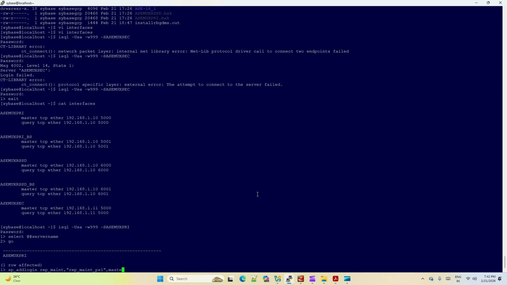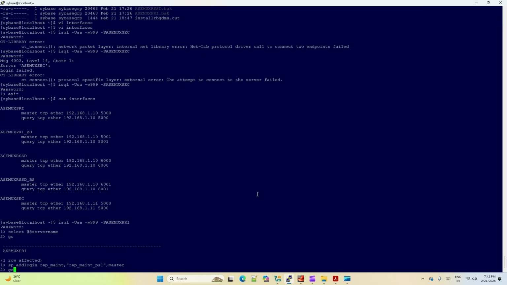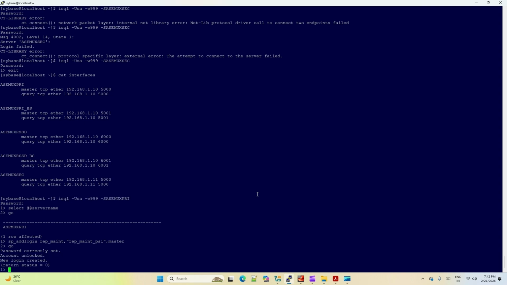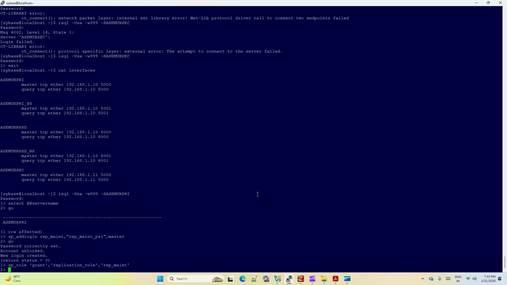Then master. Okay, fine. Then we'll grant the role sp_role. Grant replication role, where the first role will give to this main user, specify the main user name, rep_main.